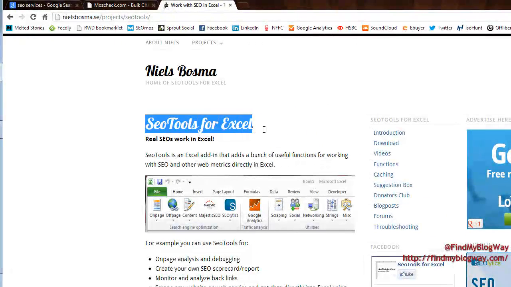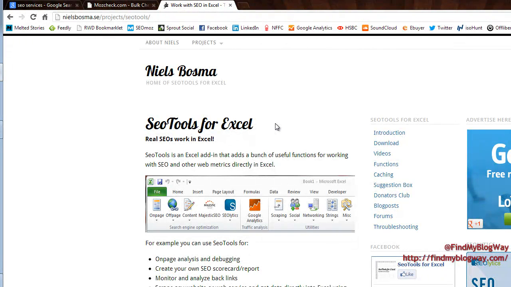It is absolutely fantastic. I'm going to actually do a full tutorial on all the features of SEO Tools, but I'm just going to touch on it briefly. But go over to Niels's website, download it and get it set up in Excel and just have a play around to start with.